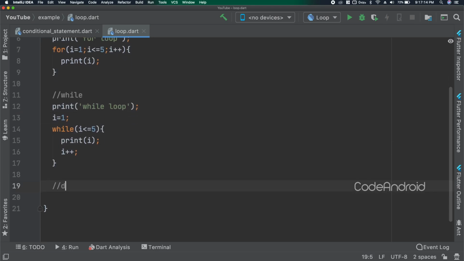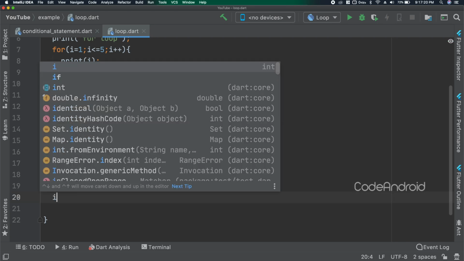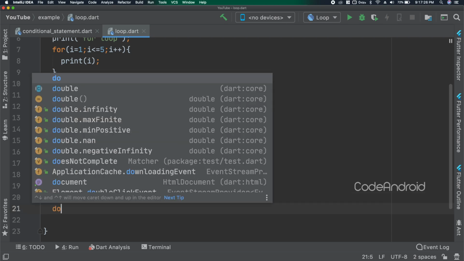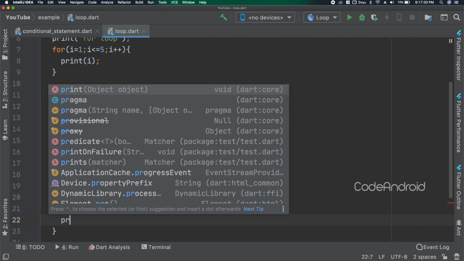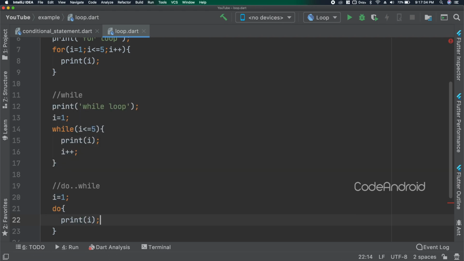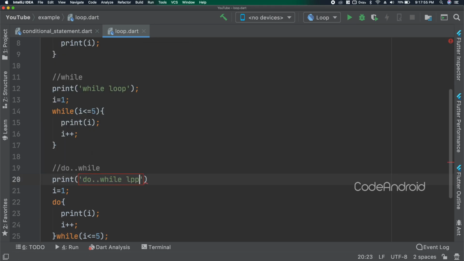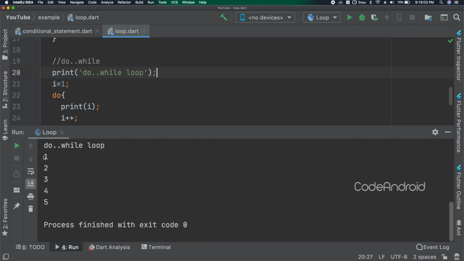Now we'll see about do while. For do while also we need to do the initialization first. So initializing the value of i back to 1, using the do keyword, inside printing the value of i and then giving the step as i++. Finally, passing the condition as i less than or equals to 5 inside the while keyword. And then make sure to put a semicolon after the while condition. We use this semicolon only on do while loop. You can see here also we are getting 1 to 5.